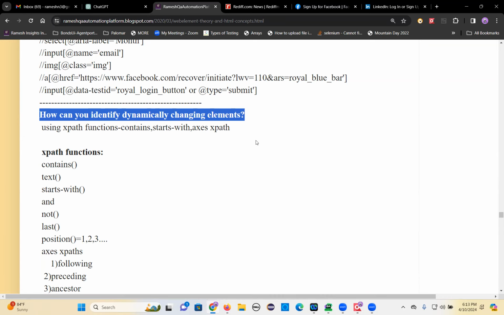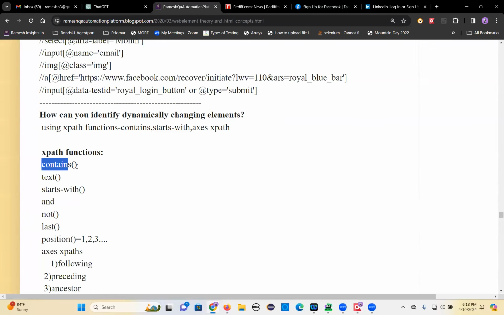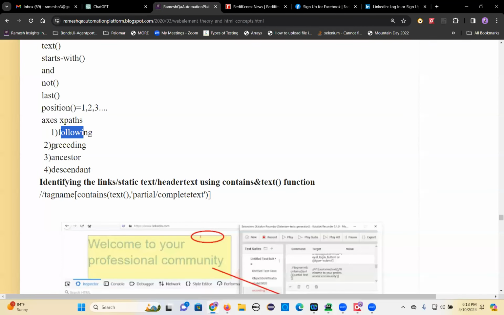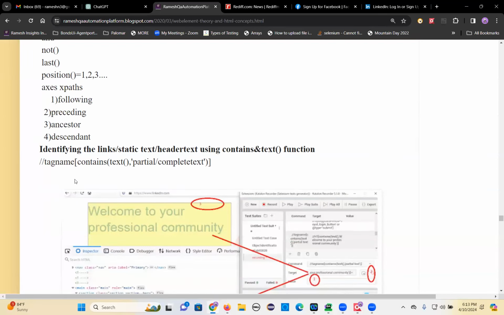That is in CSS, but now in XPath you have functions, that is contains and starts with. In XPath you have the contains function, text function, starts with function, and I have shown you just now on top. Not function, I don't have any examples. Then the last function, position function, and we have following, preceding, ancestor, descendant. So these are all the different axes of XPath. So let's see them one by one.